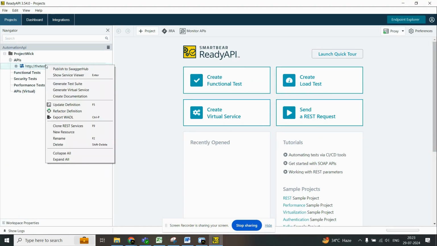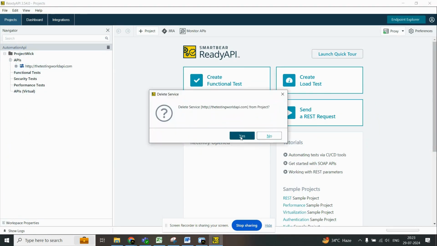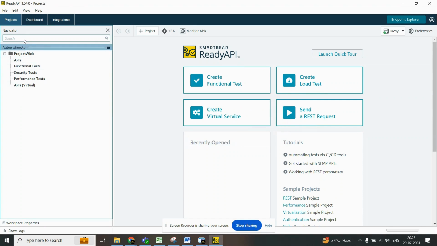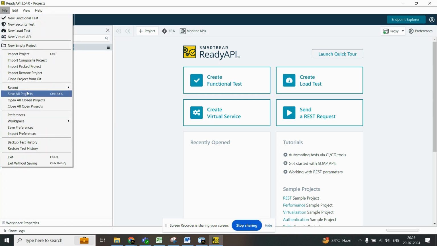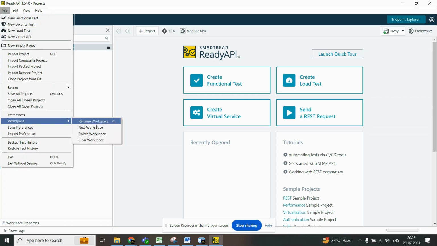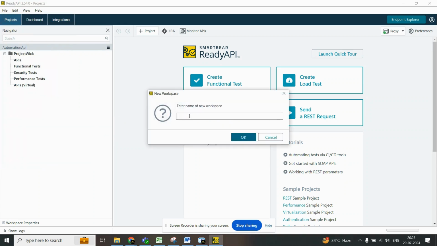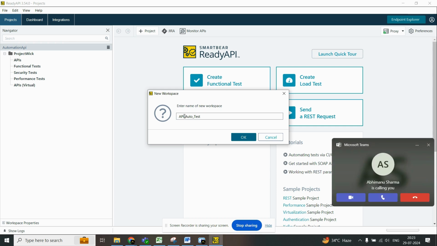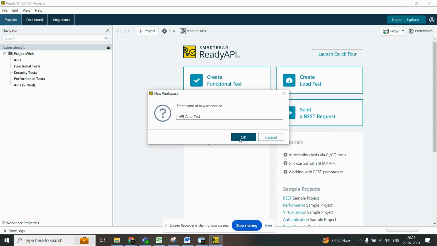So let me quickly delete everything that was added over here. This is just a blank project. Let me quickly show you the demo of how to create a new workspace. Click on new workspace over here. You will be asked to enter the name of the workspace. So let's say the name of the workspace is API_auto_test or something like that. So this is the name of my workspace.